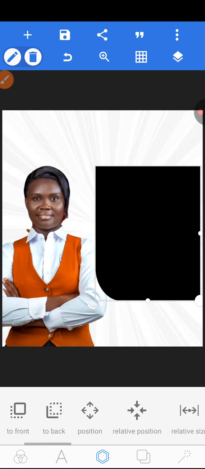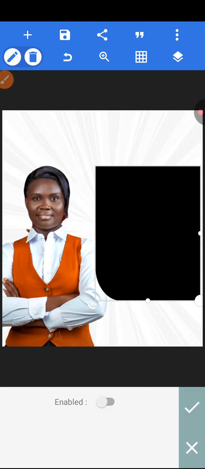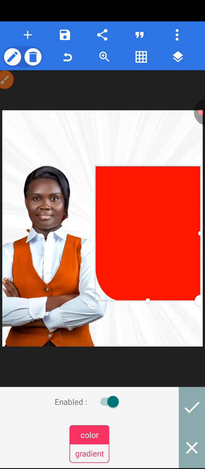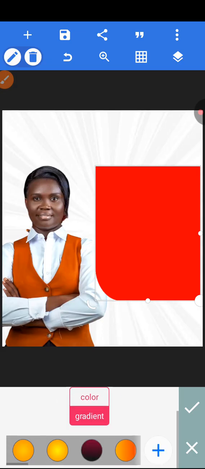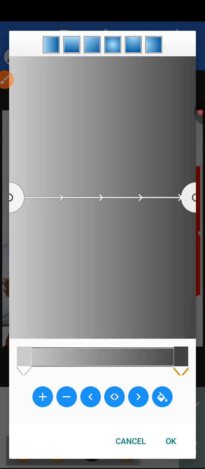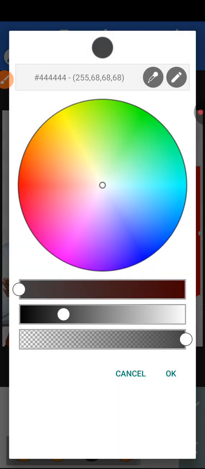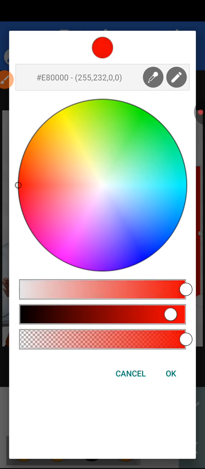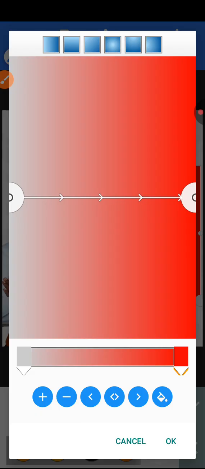Alright, now let's go to our color. Go to color and then enable color. So go to gradient. Let's choose gradient for this one. You press on your plus sign, and I want the gradient to be like this, so I'll go here like this. Then here we are going to choose colors. Alright, so I'll have this one, and I'll bring this one here. All right, so I'll choose this color and I'll press on my OK.